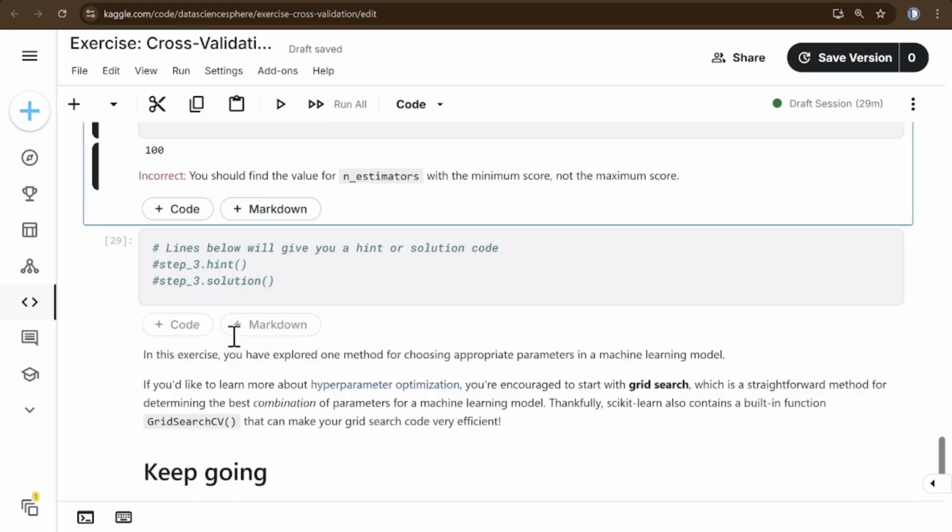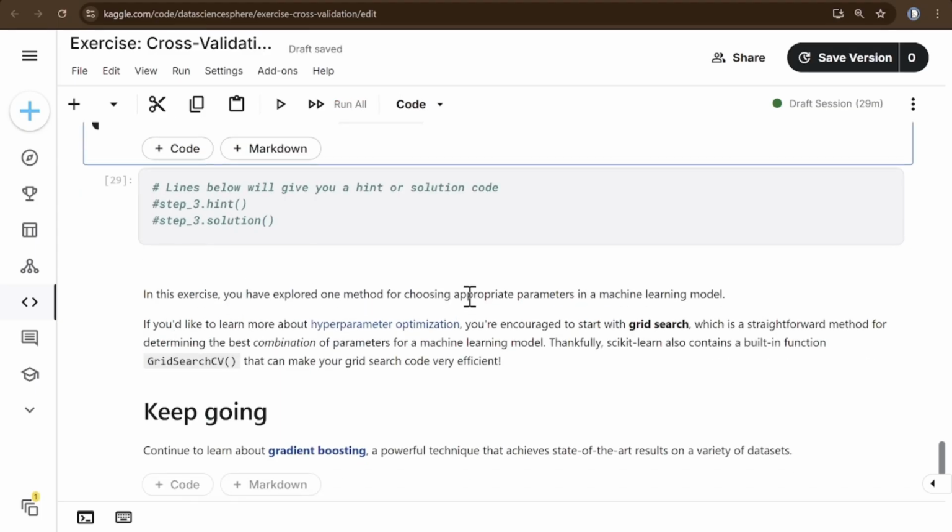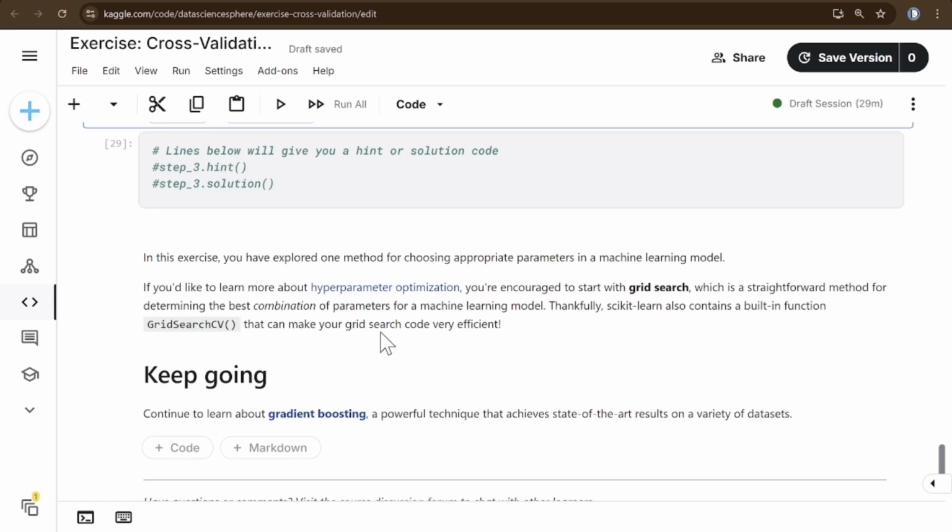In this exercise, you have explored one method of choosing appropriate parameters in a machine learning model. If you would like to learn more about hyperparameter optimization, you are encouraged to start with grid search, which is a straightforward method for determining the best combination of parameters for a machine learning model. Thankfully, scikit-learn also contains a built-in function, GridSearchCV, that can make your grid search code very efficient. That is also kind of similar. In another class I will explain what grid search is.